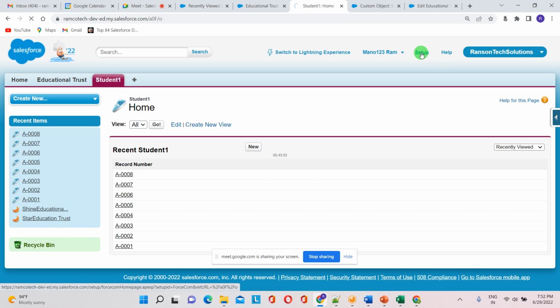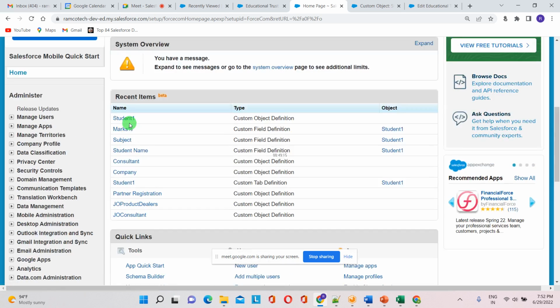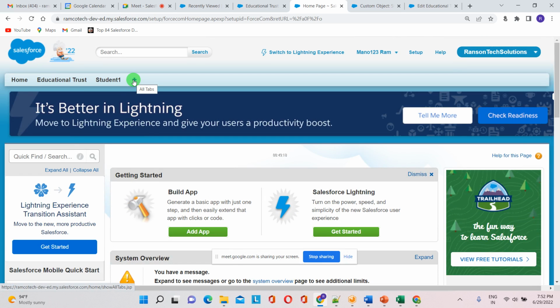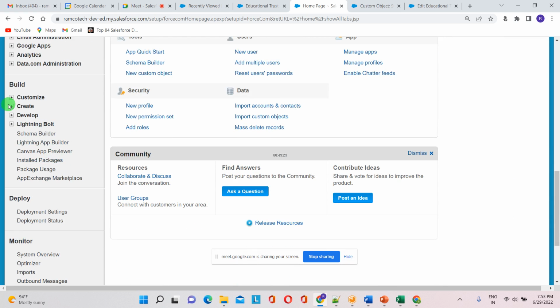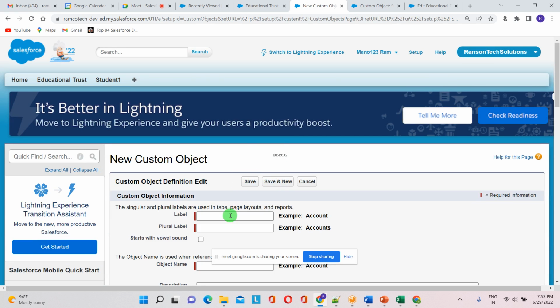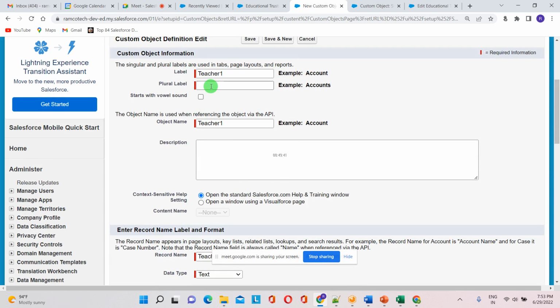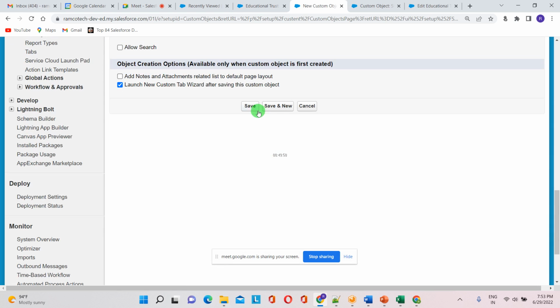Same way, go to the setup. Can we not click on the plus sign and directly create the object? No, if you click on the plus symbol, you won't have the option to create a new one. You'll be getting the remaining objects. See here, like this. So as usual, we'll go to create, objects, new object, and I'm going to create teacher one. Teacher name I'm giving, launch new object wizard. Save.